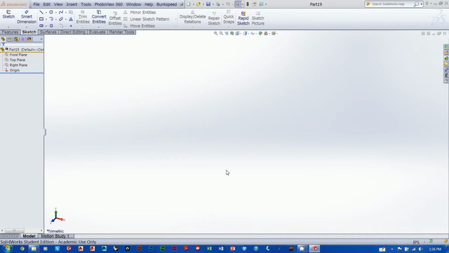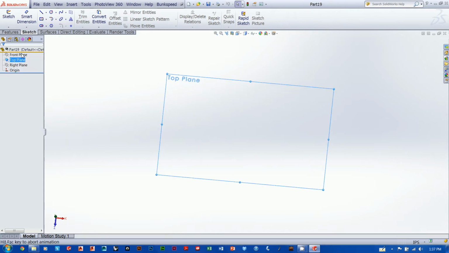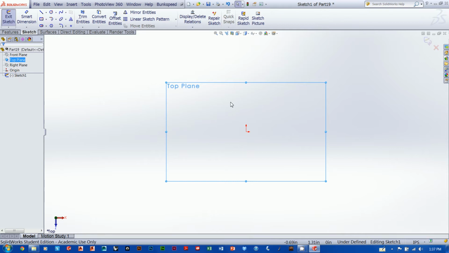So in SolidWorks we like to sketch on a plane, and we have three planes to choose from: the front plane, top plane, and right plane. In the last tutorial I was sketching on the top plane, so let's go ahead and do that again. In order to sketch on a plane, you right click on the plane you want to sketch on and go up here to this button. It's called Sketch. When you activate a sketch on a plane, it brings this plane normal to your view. That means you're looking directly at it.